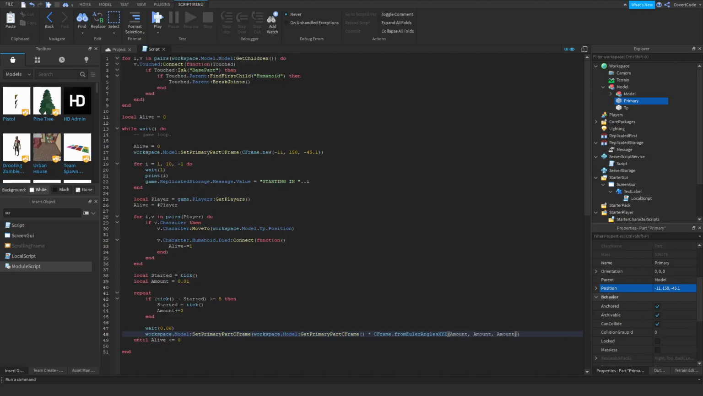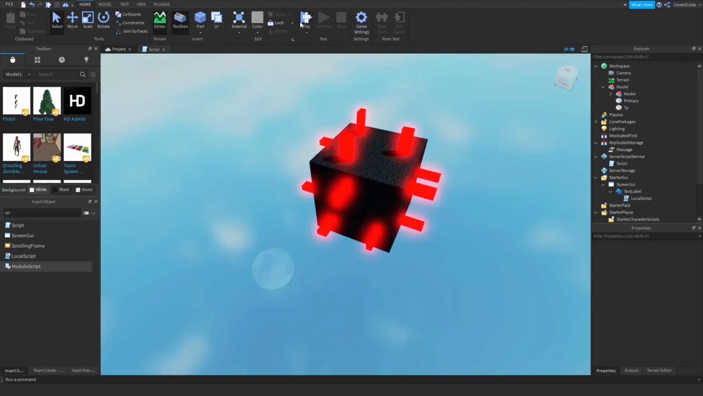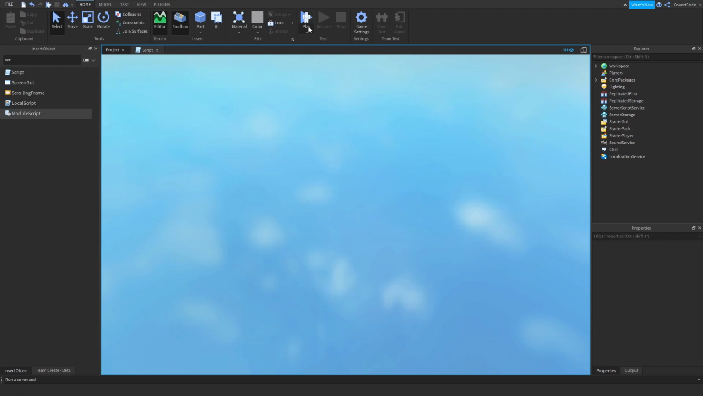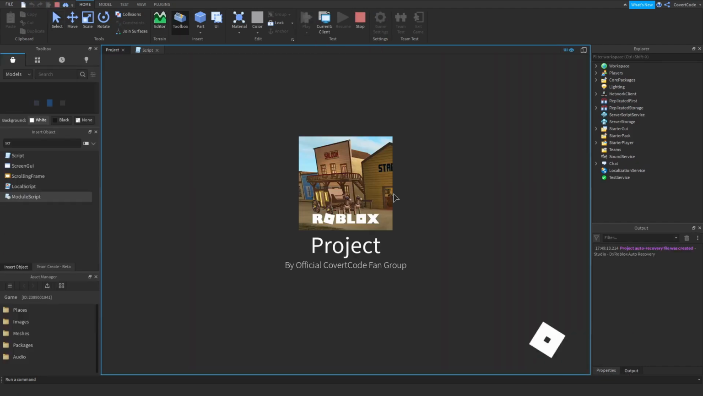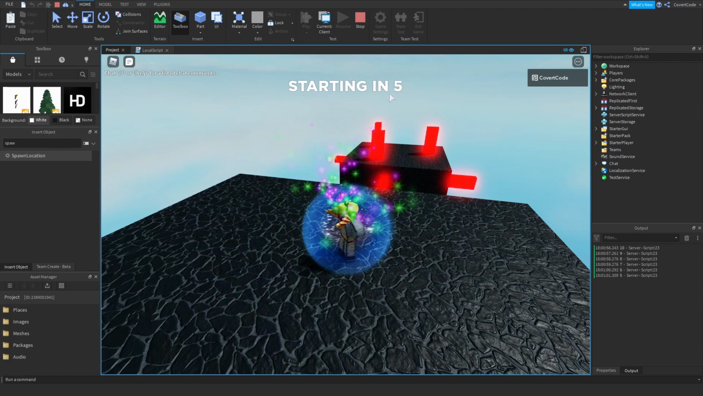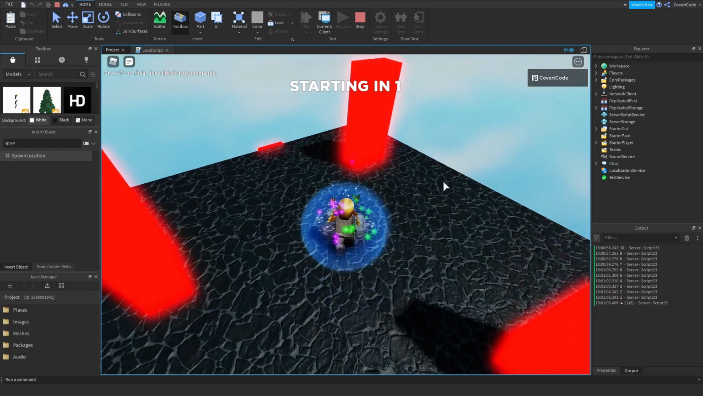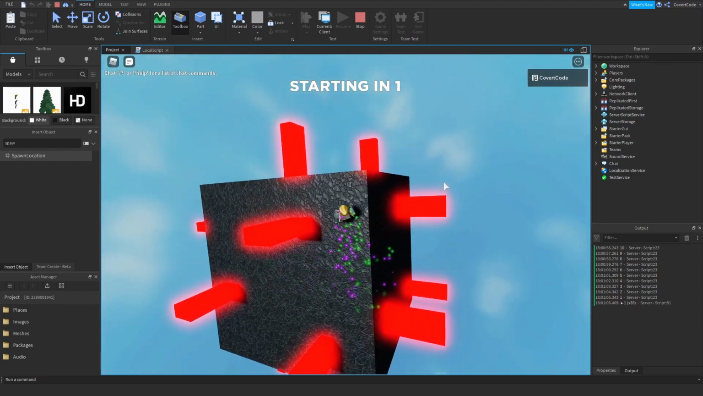Nice. I think it should work. Let's see. Let's play. Let's hope it works. Nine, eight, seven. It also prints out in the console, which is amazing. That's good.